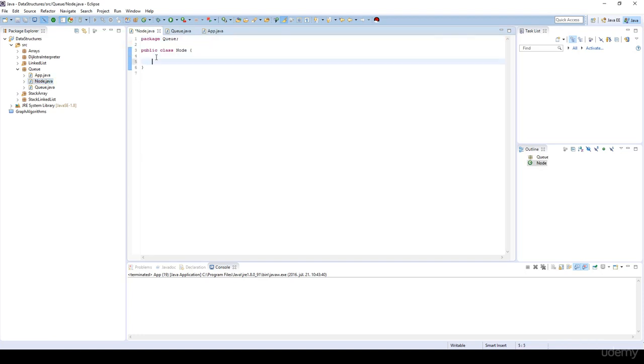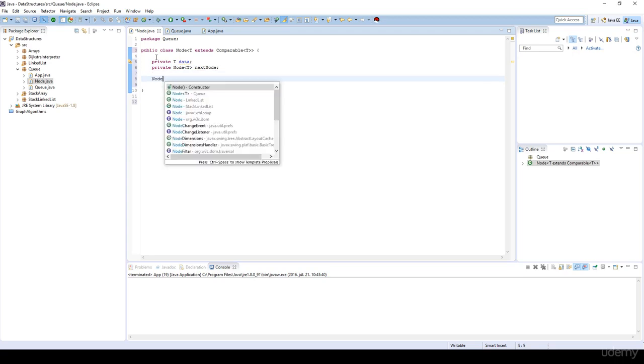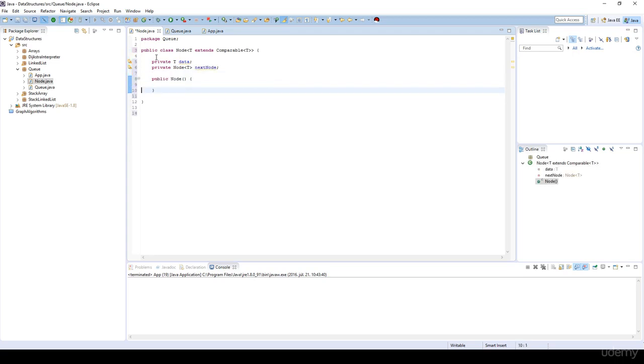So the node is going to be the node as we have discussed for linked list, for stacks and so on. So the generic T, of course, extends the bounded type parameter Comparable<T>. I'm going to have the data itself. And of course, we have to store a reference to the next node, so the Node<T> next node. Okay, I'm going to have the constructor, and in the constructor, I'm going to have the data itself.